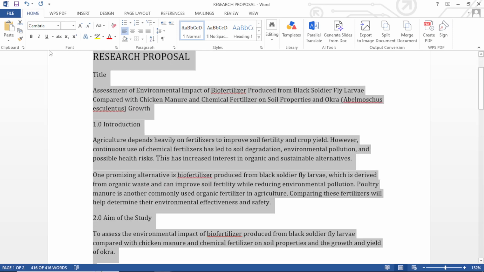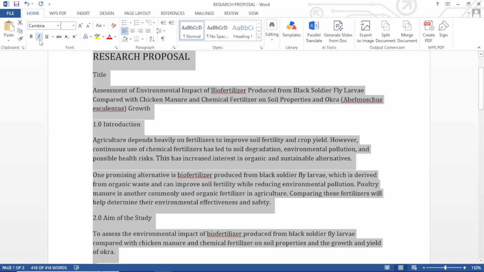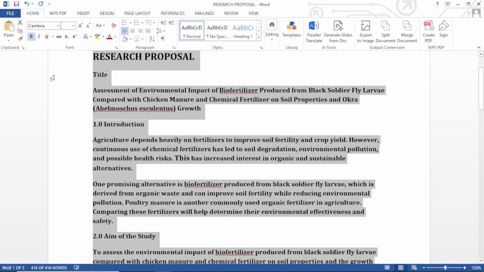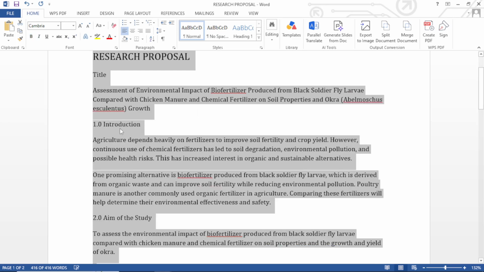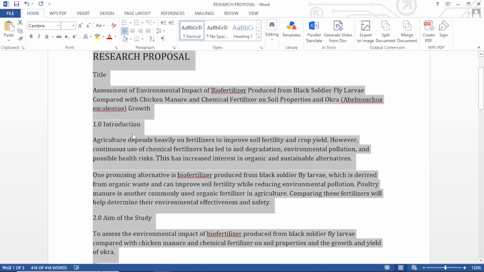Then if you want to make your work bold, you can click on this. If you don't want to click on it, you can press Control B. If you want to remove the boldness, you click back. Once you click back, it will remove. Once you click on it, it will show. Once you click it again, it will remove. Or you use what? Control B. Okay, then it has gone out.